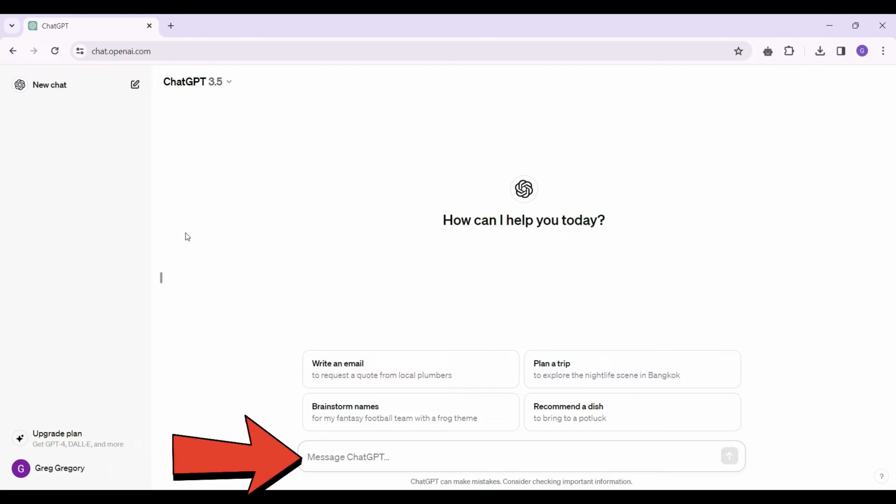In here, you can do many things like simply writing a prompt and generate anything. You can upgrade your plans. You can create a new chat and so on. Now let's look at how to enable dark mode.